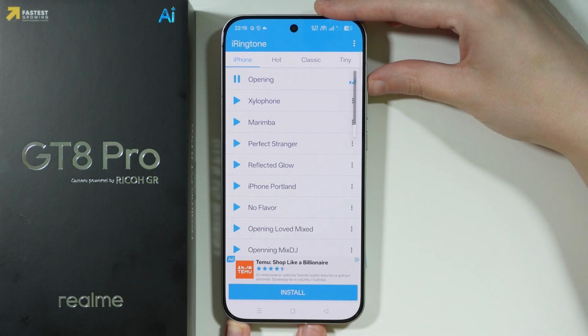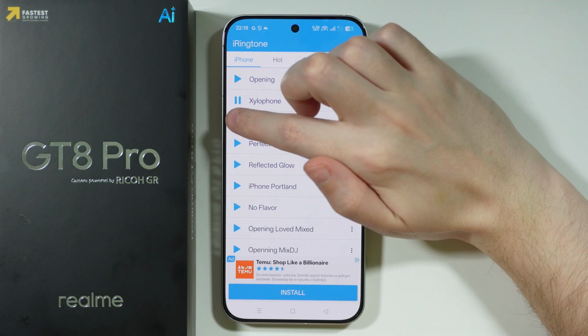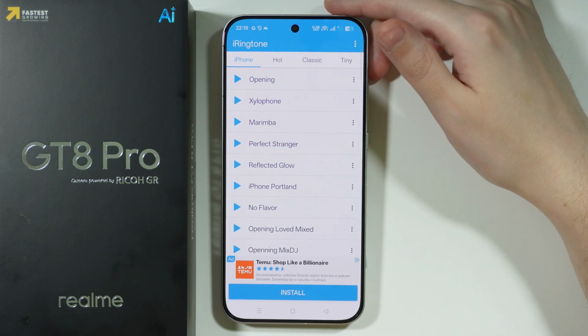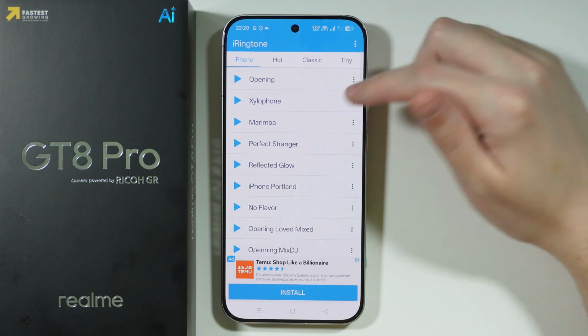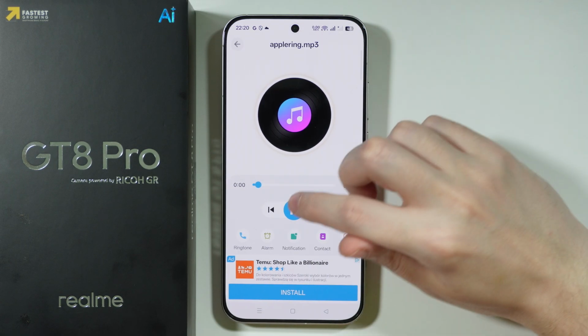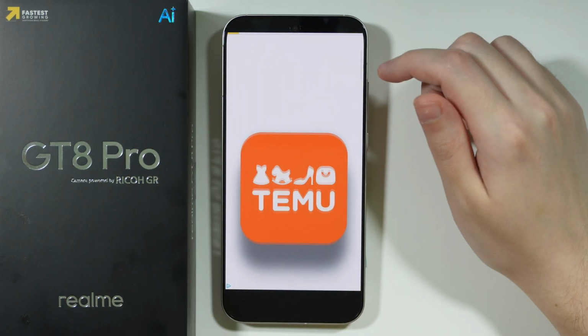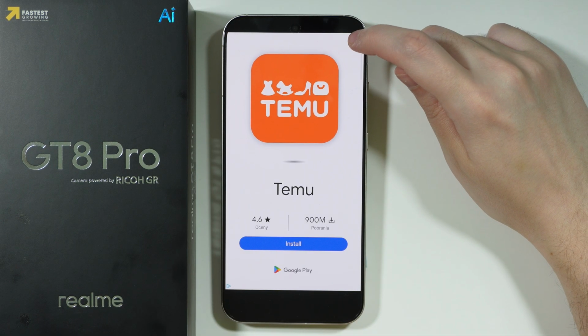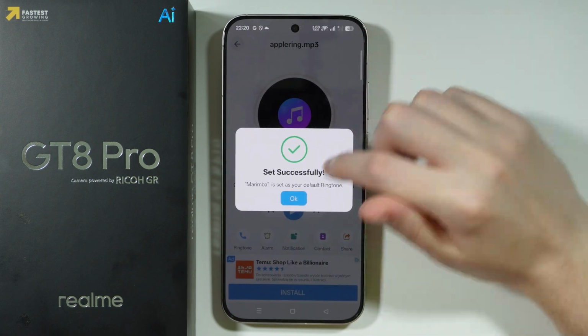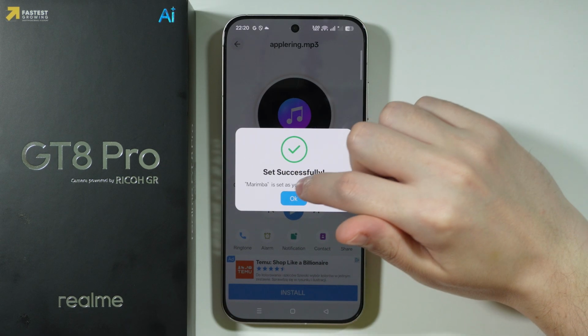We can actually increase the volume a little bit so that we can hear it. But as you tap on them, then you can hear all these ringtones. So if you find the iPhone ringtone that you wish to set, just tap on these three dots on the right side, tap on the ringtone in here. Once again, we have an ad, so let's wait for that. And let's skip it. There we go. And then you should see that it has been set successfully.